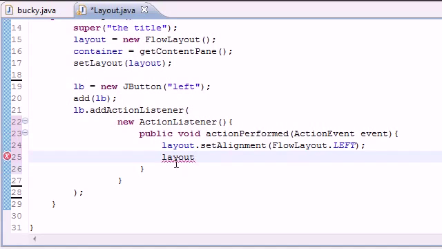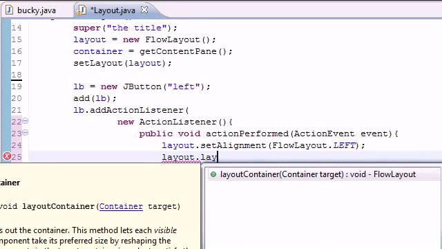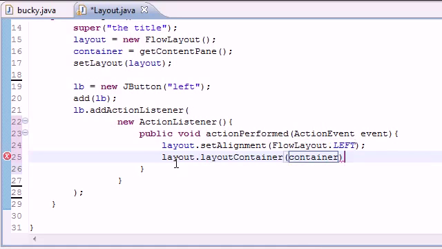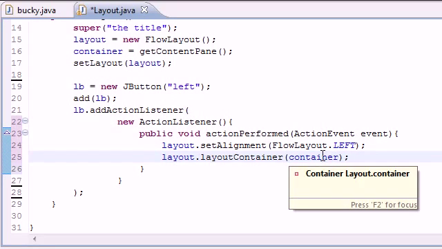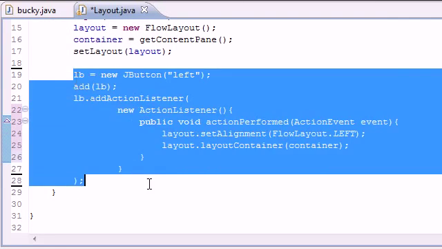Next, the only thing we need to do is put the layout that we just changed, put layout container, which is pretty much our container, and pass the container into this. This means rearrange everything depending on what our layout is. So now we did this for the left. Now we can just do this two more times, and make it real easy to copy it.